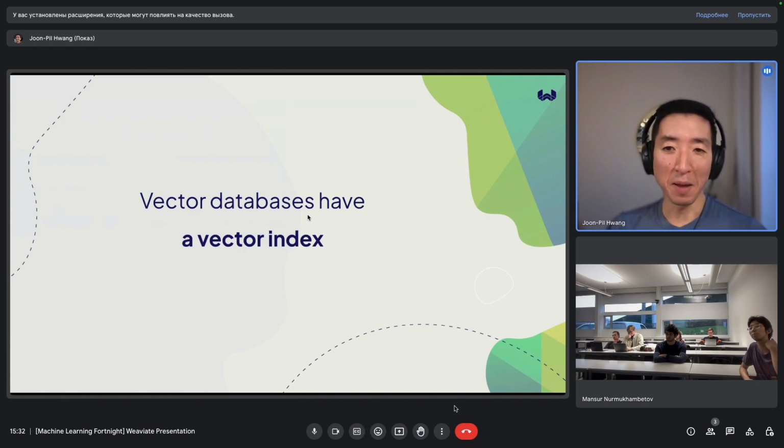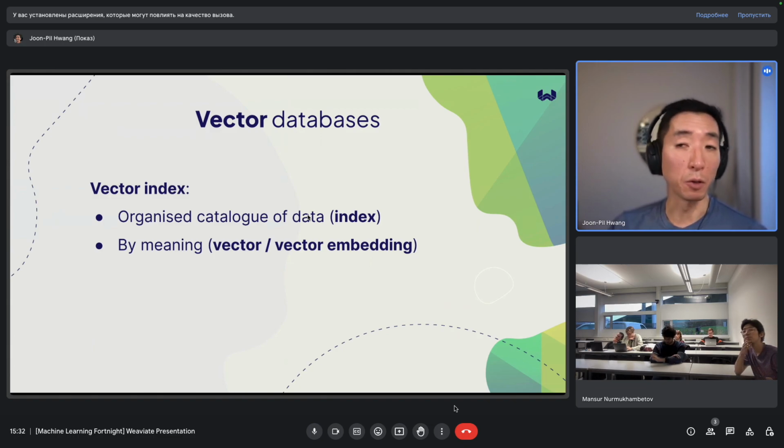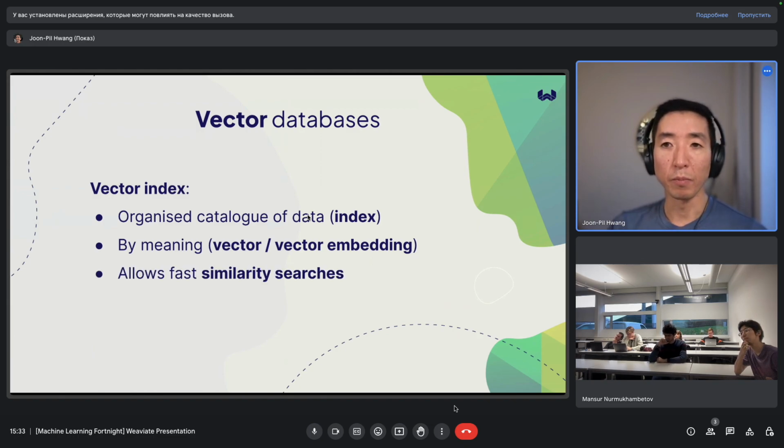So let's go back to our discussion of the index, right? So we said an index earlier is a catalog of information. So a vector database or vector databases have vector indexes. I need to get my singular plural tenses right, but that's okay. So indexes organize and catalog data. So a vector index is an organized catalog of data by meaning, which is your vector embedding. Right. So the process is to go and retrieve or generate those vectors and organize them.